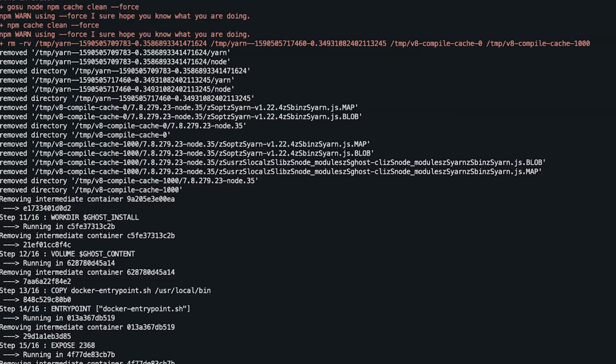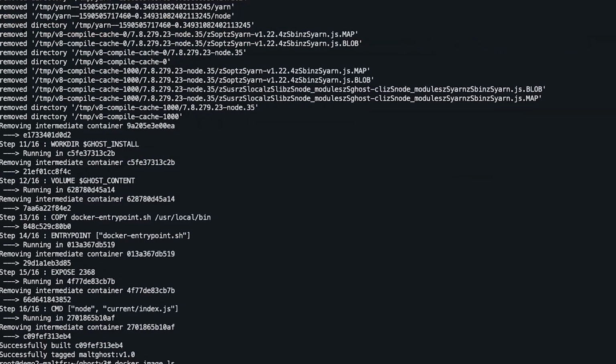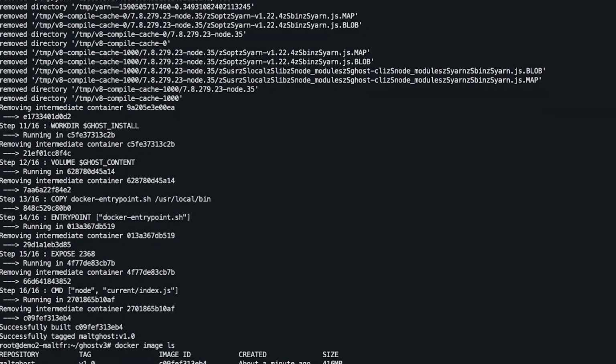All right, so I'll build my image. If I'm doing a docker image ls to list, I have this image here, as you can see, malt ghost version 1.0, built a minute ago, and let's start to run it. docker run -d malt ghost v1.0, and let's see how it goes.